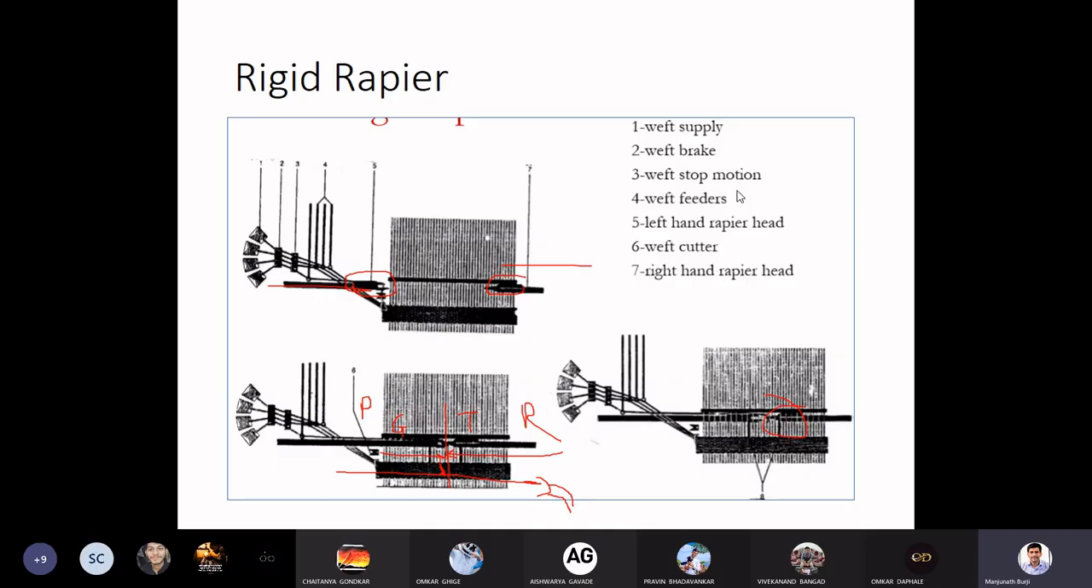Sir, it is a rapier which is connected to a rigid rod and which is used for inserting the weft. So why is it called rigid? Because, sir, it is connected to a rigid rod. Rigid rod is there. Here a bendable rod is not there. This is a rigid rod. Okay, good.